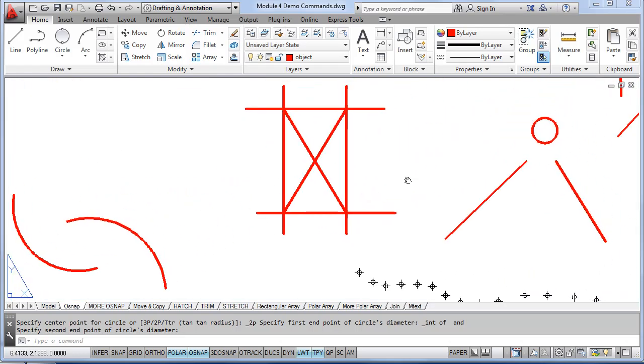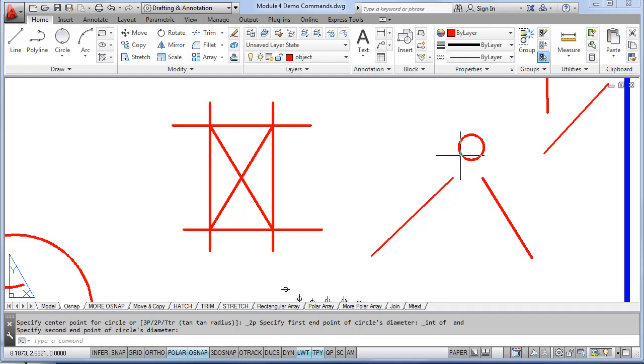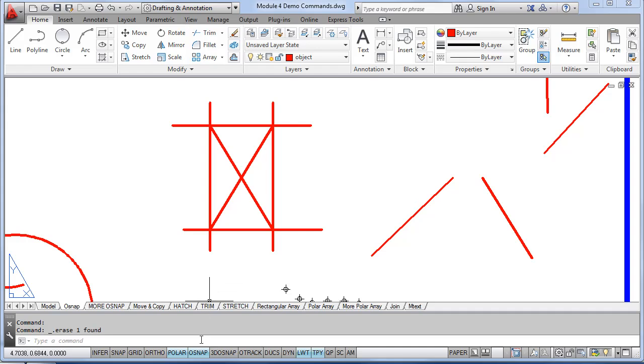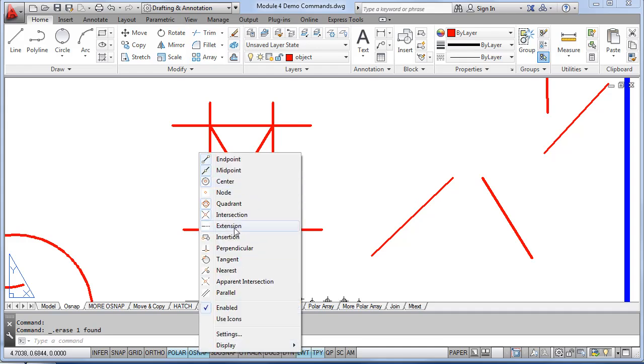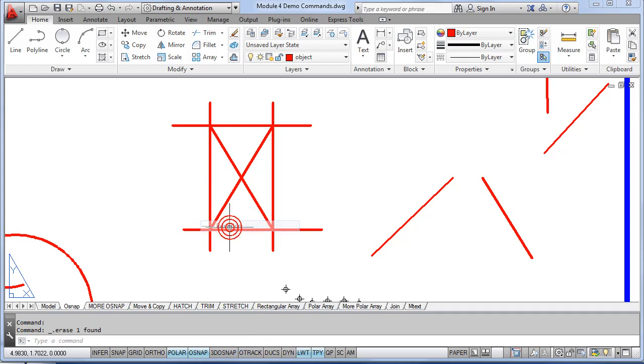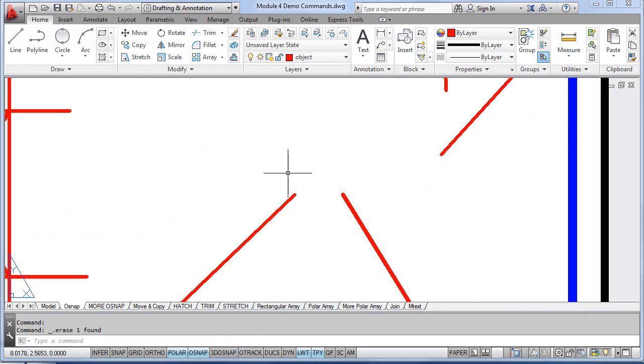We can also use an extension Object Snap. Let me delete this circle. I'm going to right click on OSnap, activate extension. Extension allows you to extend an object that has an endpoint. For example, I can pause over this point and acquire that point, and you'll see the word extension and a dashed line. That's a tracking vector.